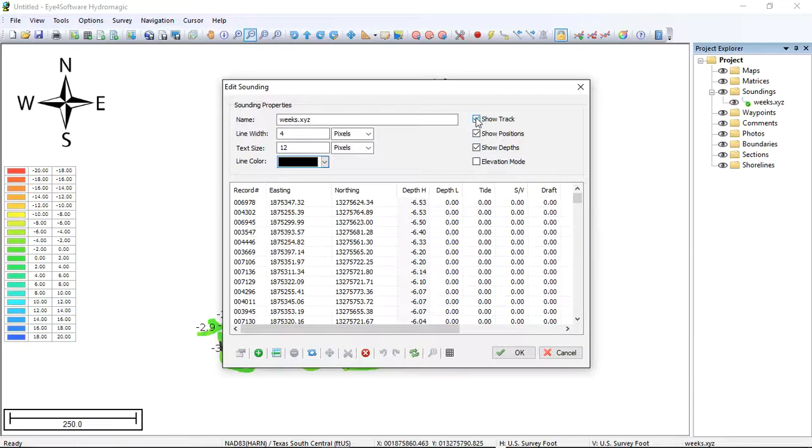Now you want to click on the show positions box and the show depths. And I like to turn off the track, that kind of clutters up our data. You don't need to manipulate any of this as long as it's good. If you see zeros, you can delete that.